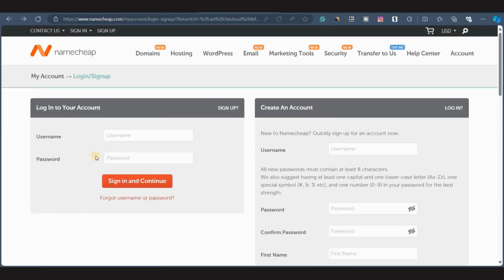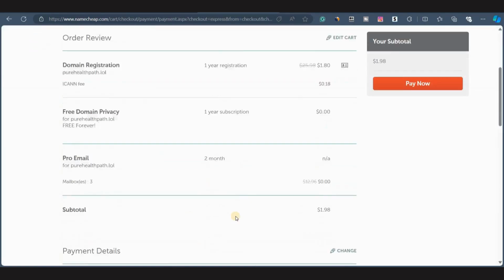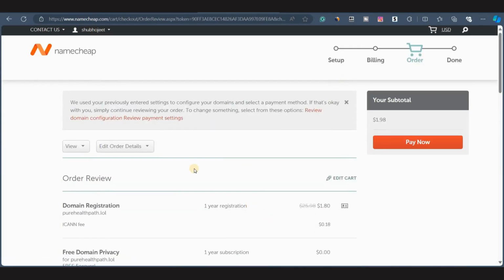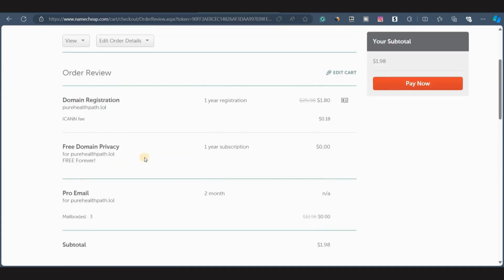I need to sign in. So if you don't have any account, then you can just sign up. Since I already have an account, I'll just sign in. So this is the payment page, and now I'm going to add a new payment method. Okay, this is the final page. This is the order page that you can see. You can see the last confirmation here, right?